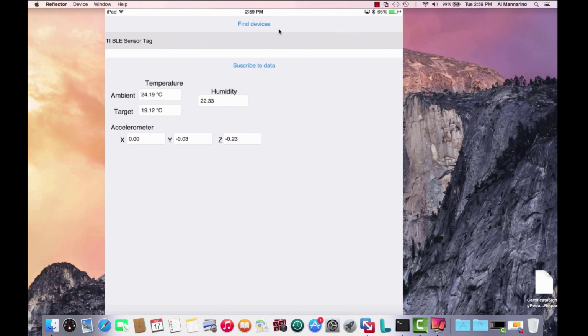Now, when I click Subscribe to Data, this tells the device that we are ready to receive all the data that we are requesting. So for this example, we are looking for the ambient and target temperature, the humidity, and any accelerometer data. So for example, we could use the accelerometer data to let us know if the patient is moving inside of the room.